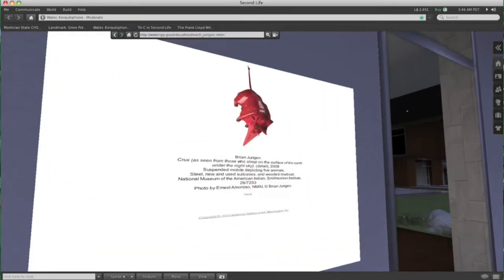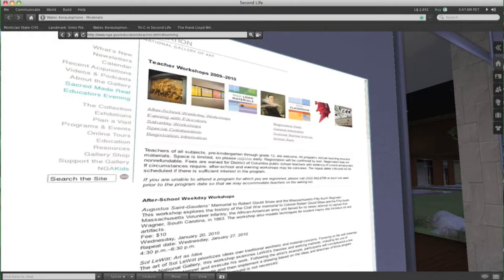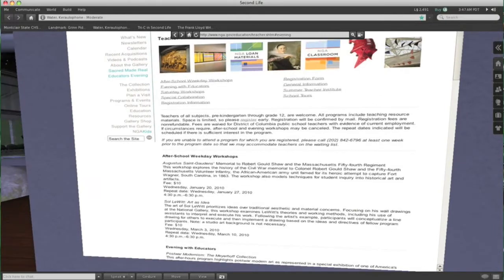And you'll also notice that above the screen there's a little toolbar that appears when you have your cursor over it that allows you to go back and forth, to reload a page, and do just about anything that you would do in a regular browser.